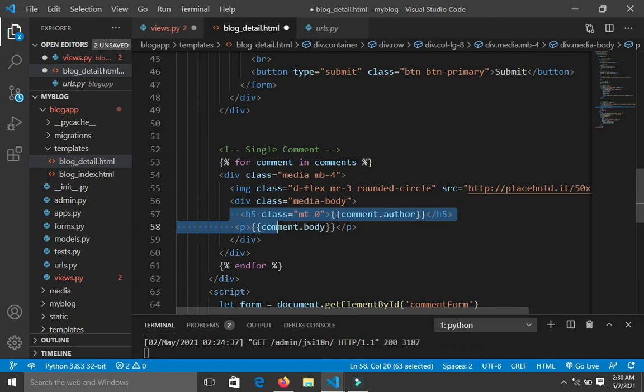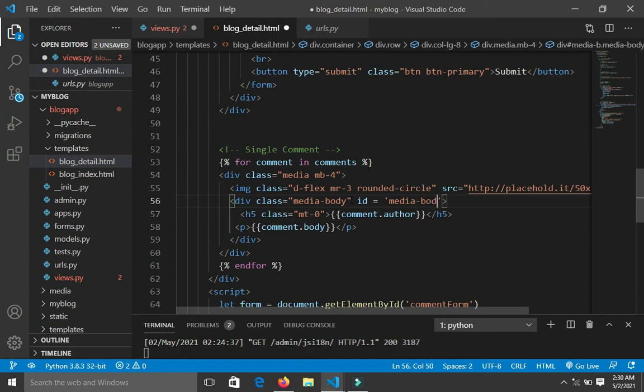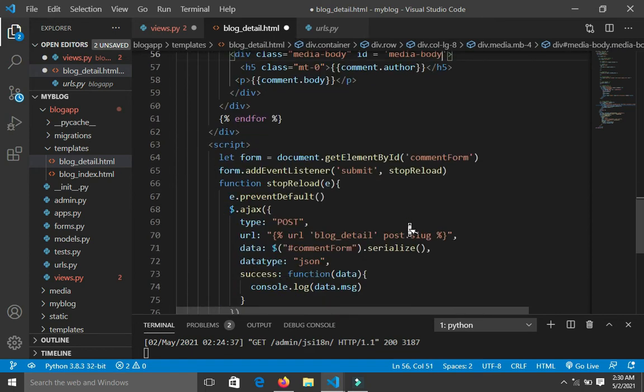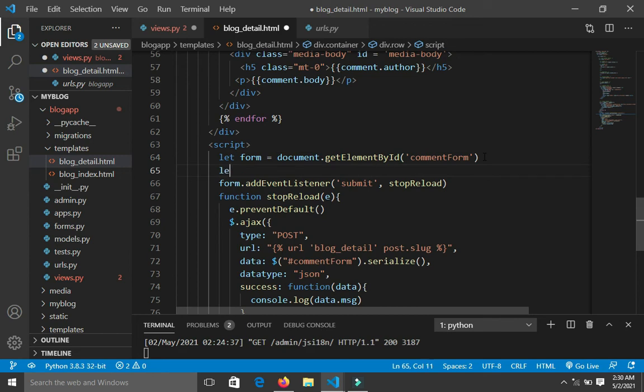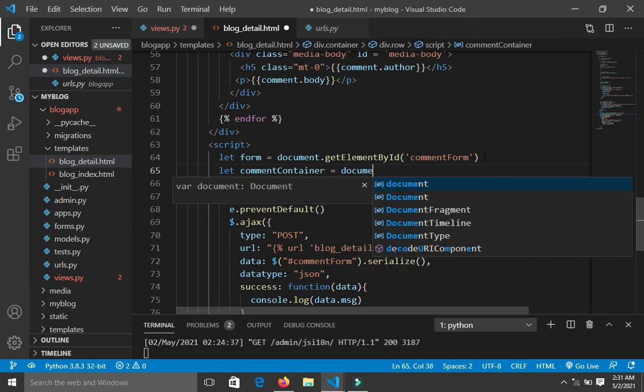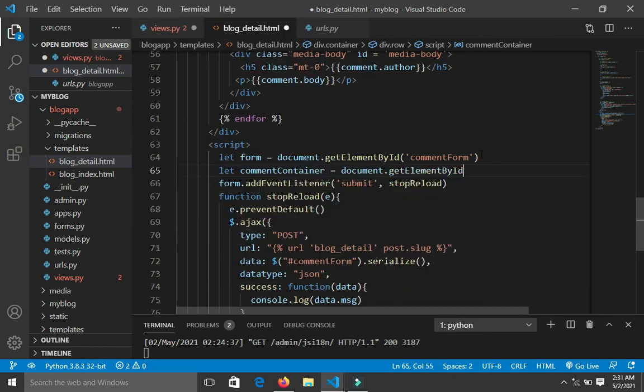So now let's do that right now. I'm going to give this class media body an ID also of media body. So now we're going to do that in JavaScript. So let's do that right away. I'm going to pick up the media body just under the form. I'm going to simply say let comment container equal to document.getElementById media body. Understand?